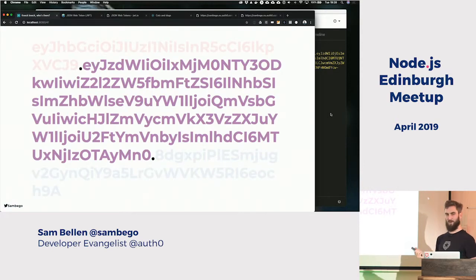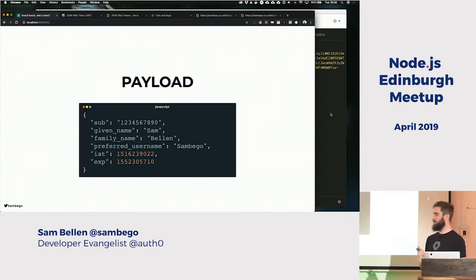The same thing goes for the payload, the middle part of your JSON Web Token. It's also just a base64 of a JSON object, which contains a bit more information that you need to use this token. For example, the subject, which is your user ID, your given name, family name, your username, an issued at date, and also when it expires.